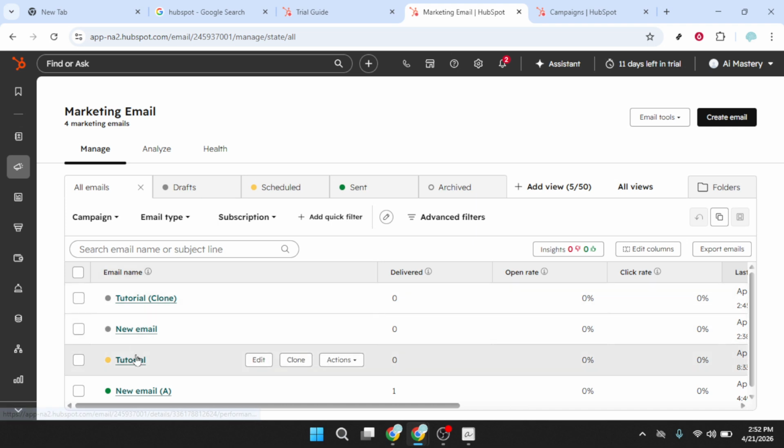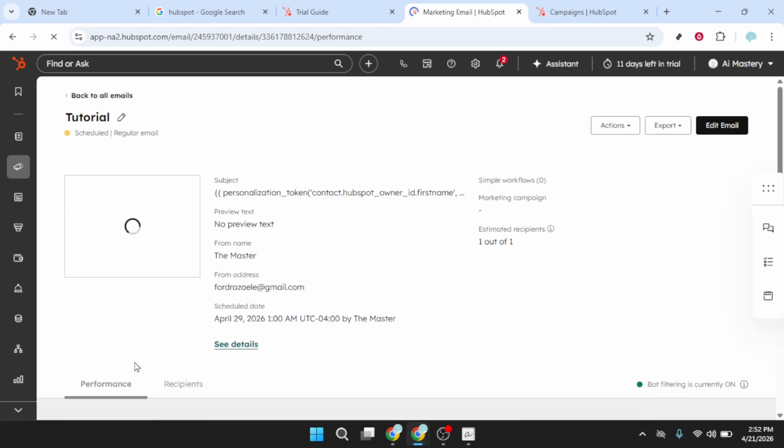A helpful tip here is to filter the view to show only scheduled emails so you don't accidentally open the wrong one. Double-check that the status for this email says scheduled and that the send time matches what you plan to stop. When you've confirmed it's the right message, click the email's name to open its details.